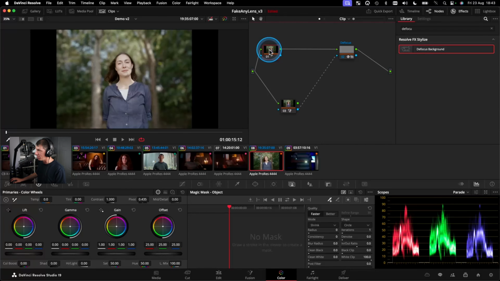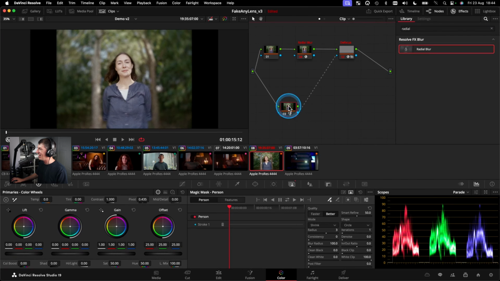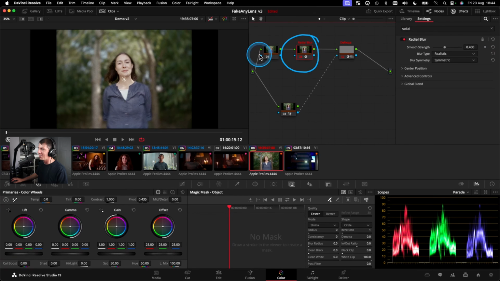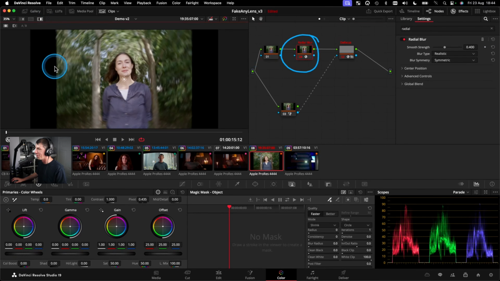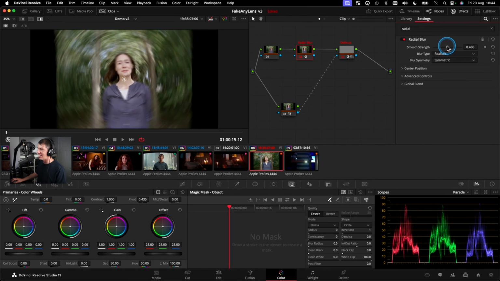I'm going to add a new node here. I'm going to call this radial blur, because guess what? I'm going to add the radial blur effect to it. And let's just preview what this node is doing and nothing else. I'm going to turn highlight mode on, and you can see it is doing what we asked it to. It's adding radial blur to the image.